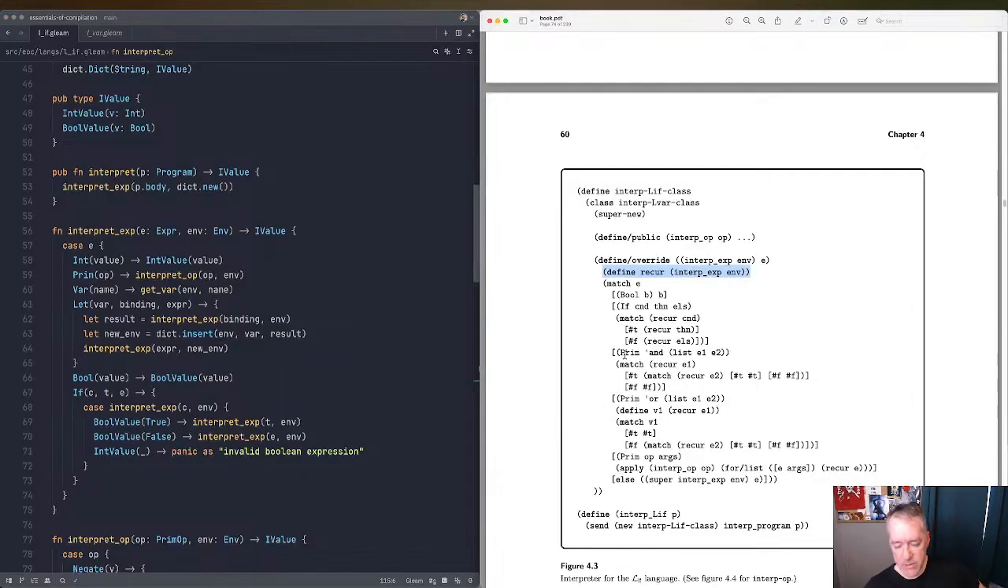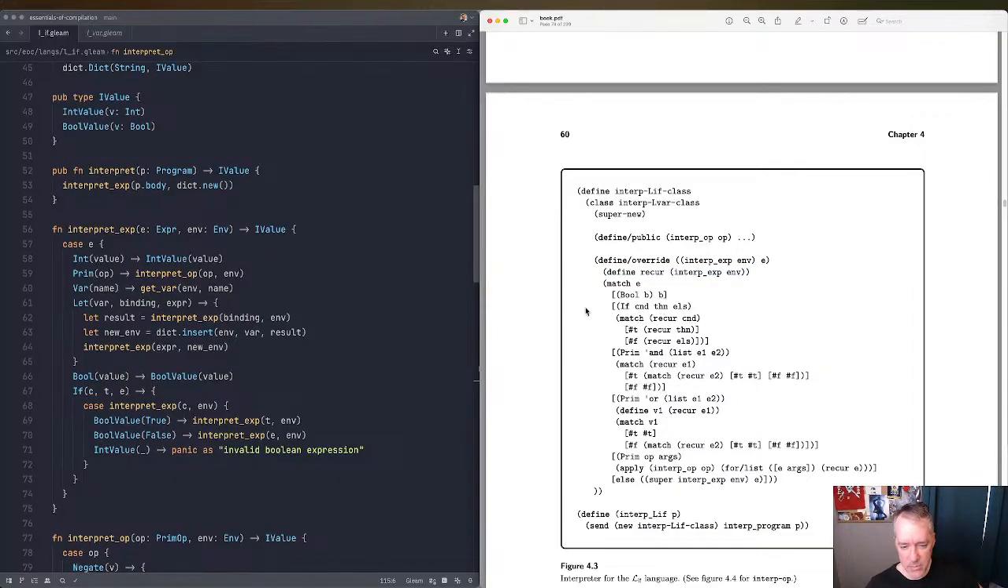All right, let's read their code real quick. Okay, so we took care of bool expression. We took care of if, right? If it's true, we interpret the first branch. If it's false, we interpret the second branch.